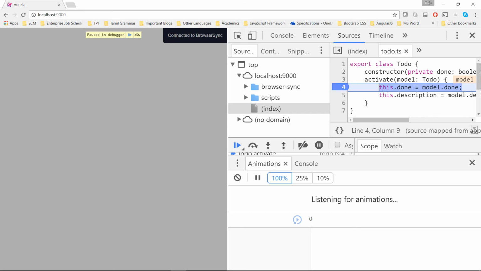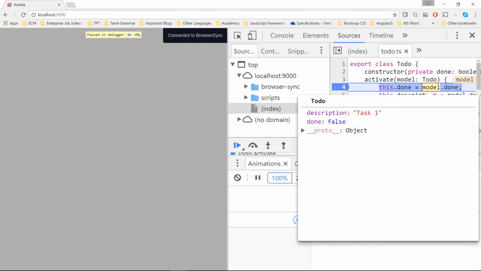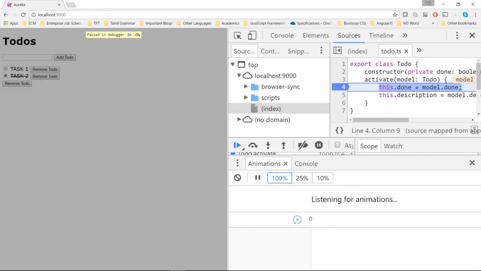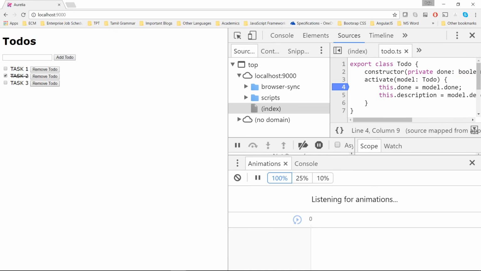Okay, you can even see that over here. And once it's rendered, it's going to go in uppercase. I'm going to add another task. Oops, I'm going to type it in lowercase so you can see that it turns into uppercase. There you go. Everything works.